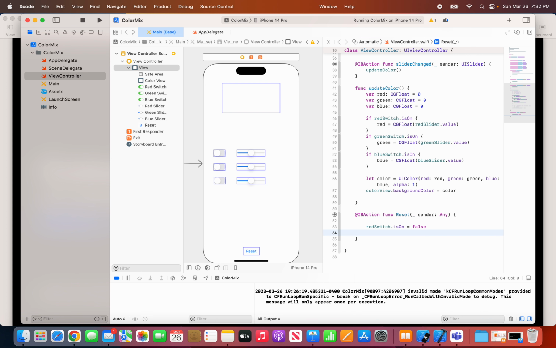So I want to copy this, and I want to do that for each of the switches. So I highlighted, Command C and then Command V again. So I've done it for the red switch. I want to do it for the green switch, so I'll modify this to green, and then I do the same thing for the blue switch. Right? So that's me done there.